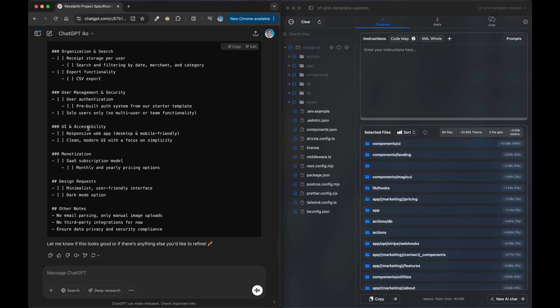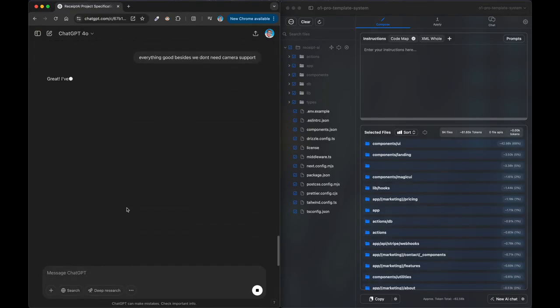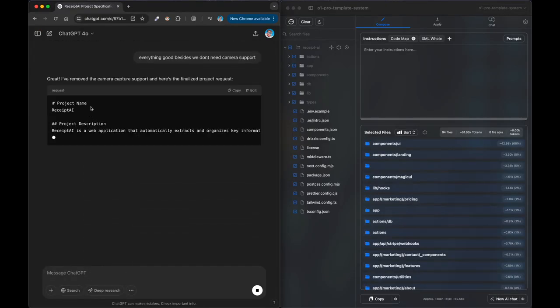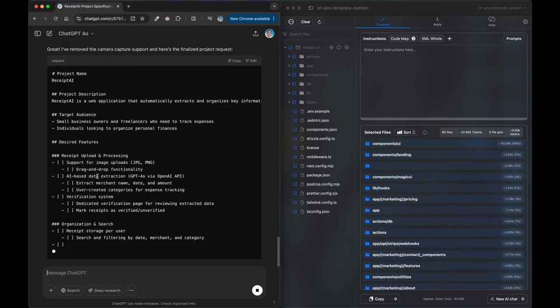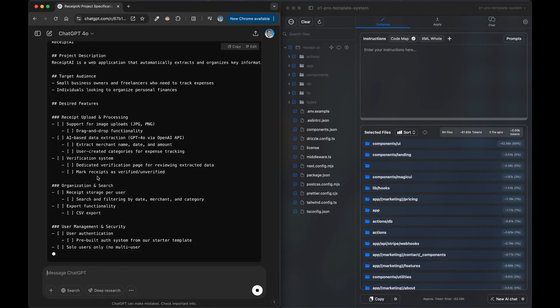So far, everything looks good here. We just don't want the camera. Let's just say everything's good besides we don't need camera support. Okay, and this should probably be the last thing that we're going to get, that final iteration here. And this is probably enough to start. You can obviously get way more complex here.